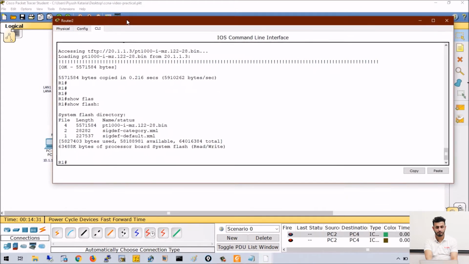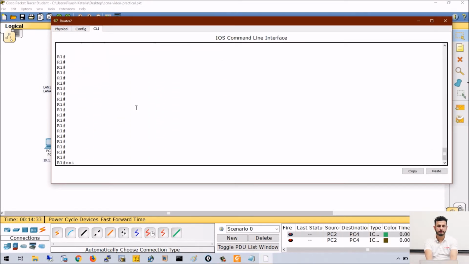If I have to talk about this particular router, let's say I logged out from the router. Now this is user mode. When you type the command enable, you can get into privilege mode. Now after running the command configure terminal, you can get into global configuration mode.